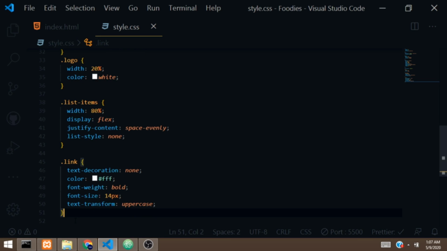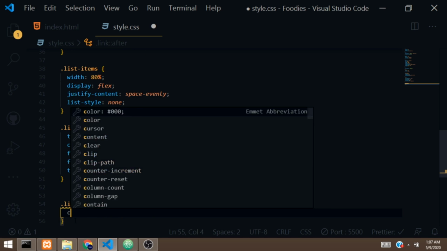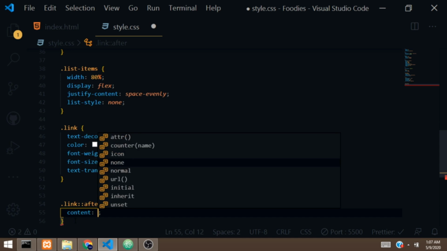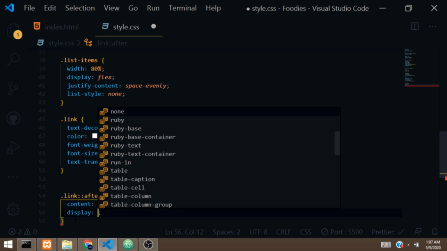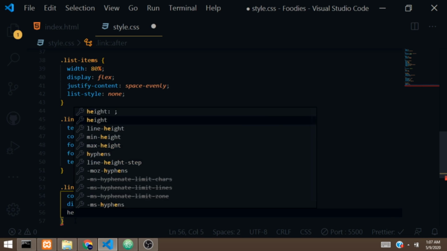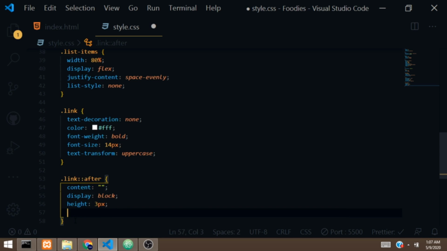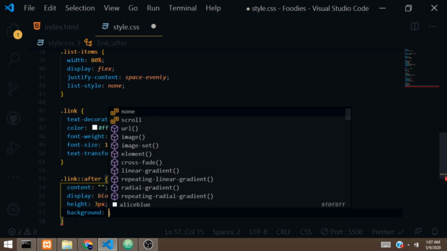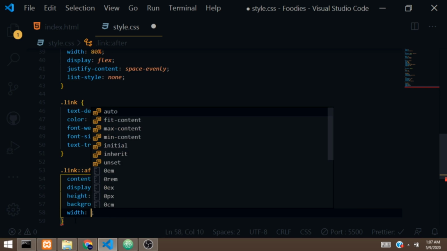So right now we'll add the pseudo element. So we'll say link after, passing the content. We'll give display of block, and we are going to give it a height of 3 pixels, a background color of white also, and a width of 0 pixels.